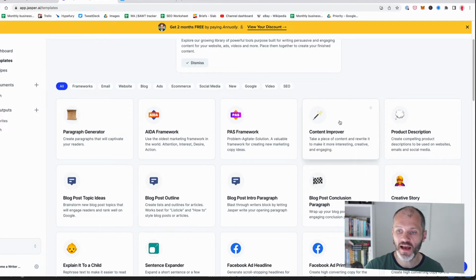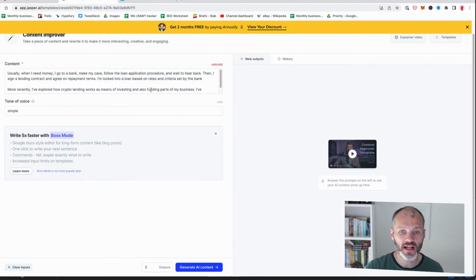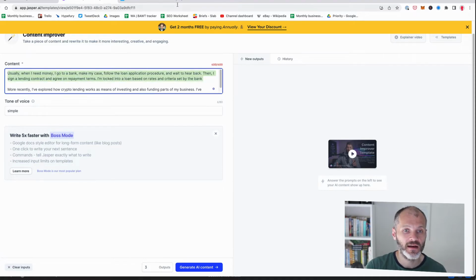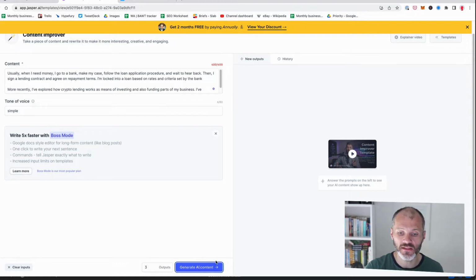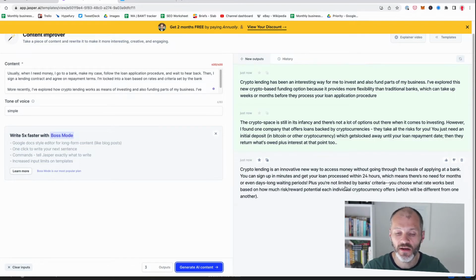So I'm actually going to use the content improver, which will help me rephrase a piece of content. So I've pasted in some text here that describes the concept of crypto lending. And it starts with, usually when I need money, I go to a bank, make my case, follow the loan application procedure. Now, let's say I wanted to paraphrase this content so I could reuse it on social media, or I could reuse it in some other documentation on my site, or even so I could, I suppose, summarize somebody else's work in my own words, but get the help of AI writing software. Well, this is where Jasper will rephrase it with 3 different options that I can potentially use.